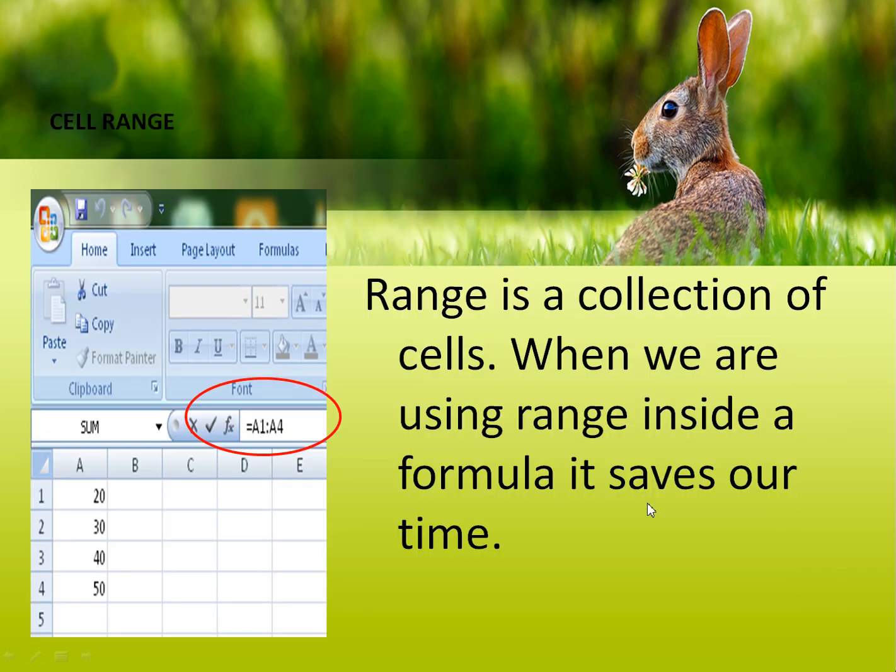Cell range. Range is the collection of the cells. When we are using a range inside a formula, it saves our time. We are not going to type it a number of times.